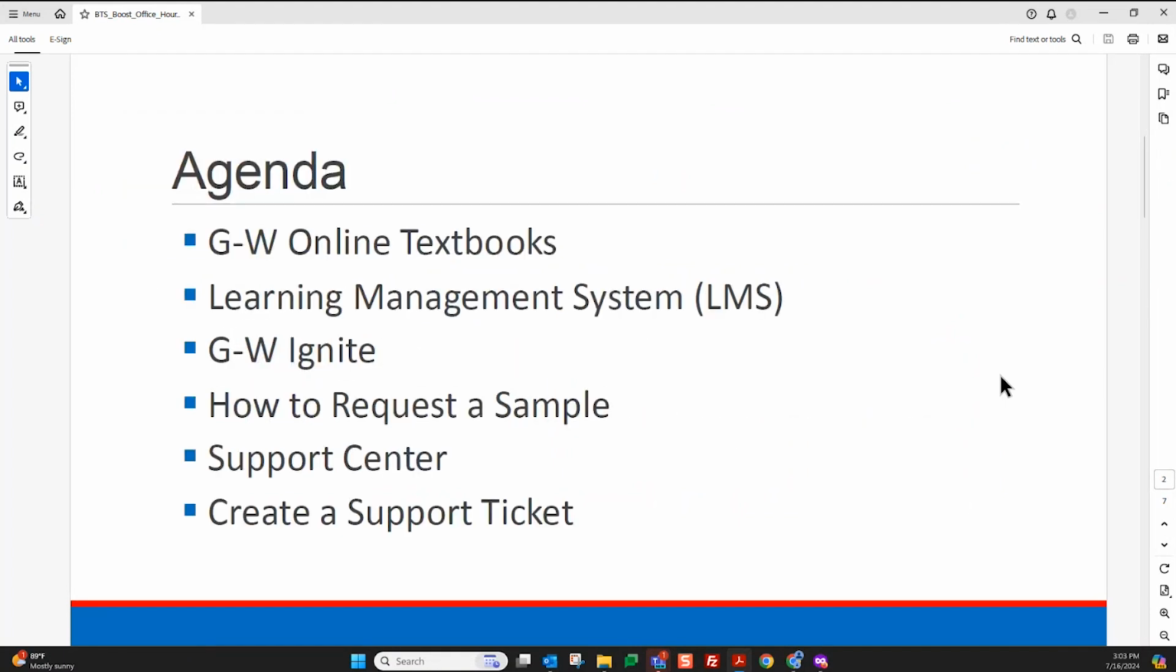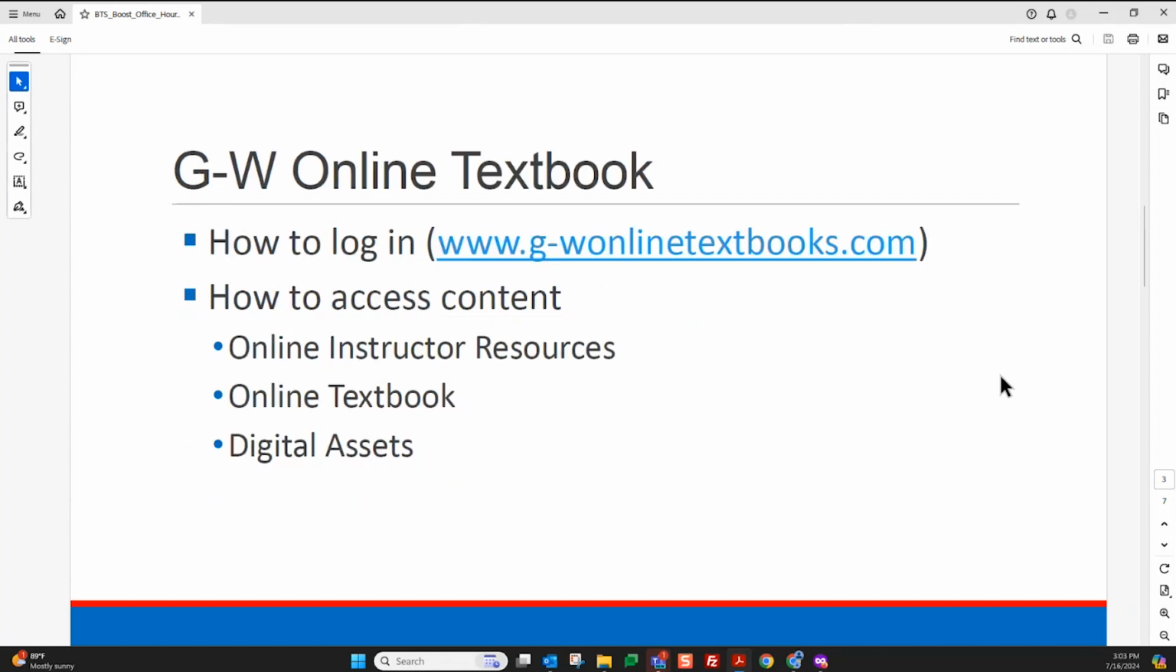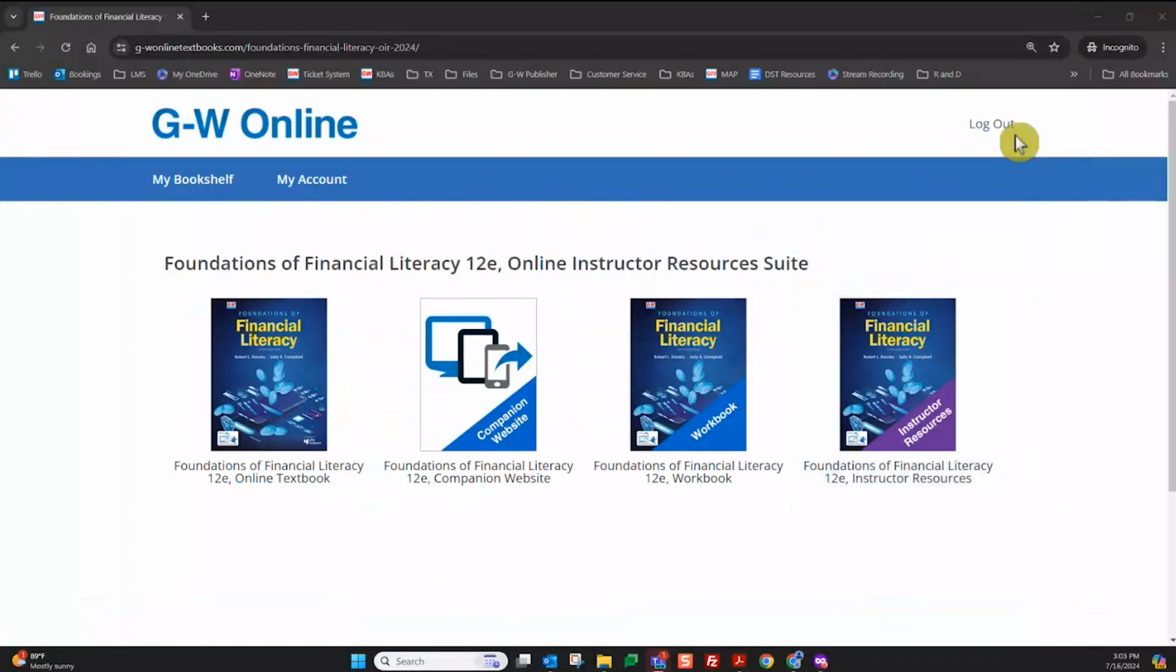So just a quick overview of the agenda that I have, all the ways we can access GW content, and then we'll go over how to request a sample as well as how to find support from GW. So apologies for that. So we are currently on GW Online Textbooks. And let me get back there.